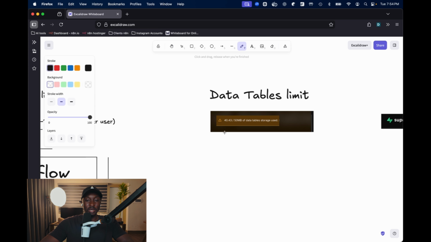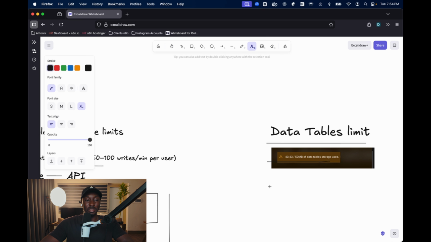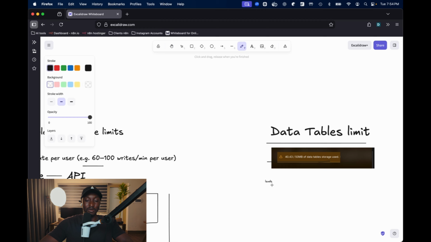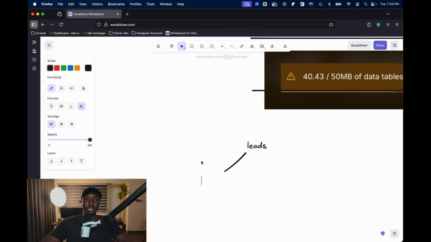However, I thought the solution to all of this was data tables. I really thought that. But as you can see here, this is another problem, because data tables apparently have a limit of 50 megabytes. And now you have to ask yourself, how much data are we trying to save here? Because if we once again have leads, the question is, how much do we need to keep, and how much can we throw away? How much data do we need?